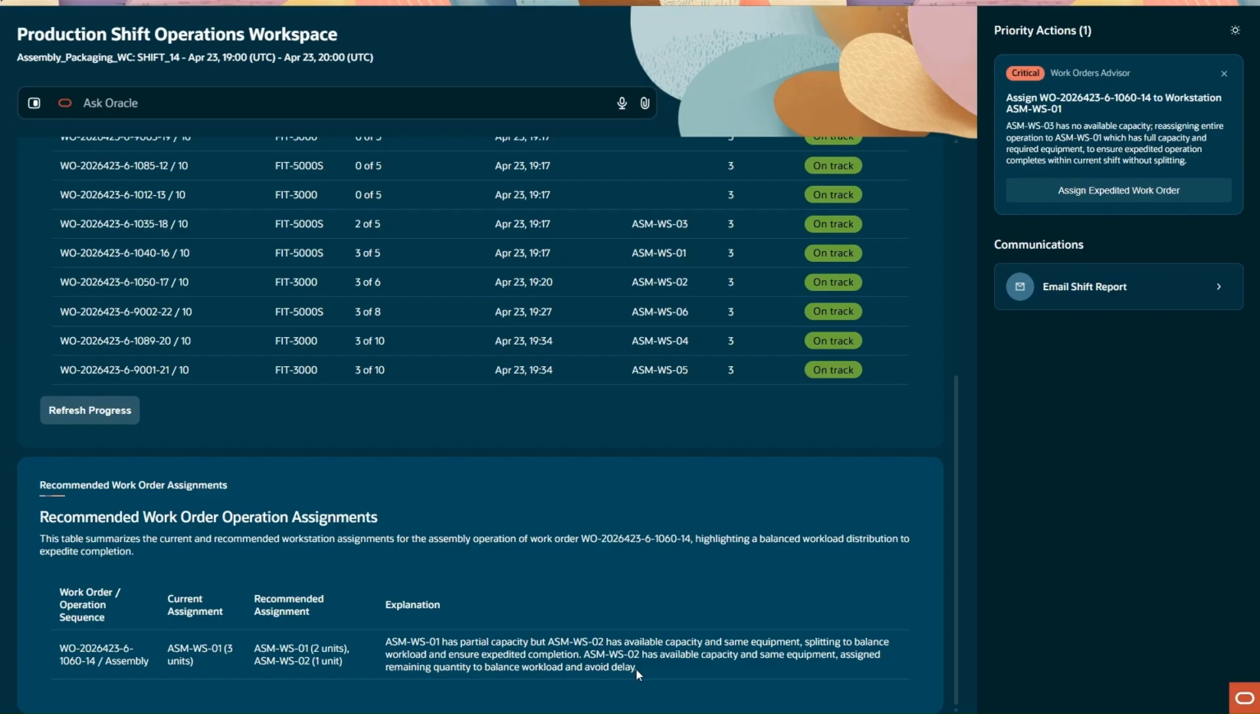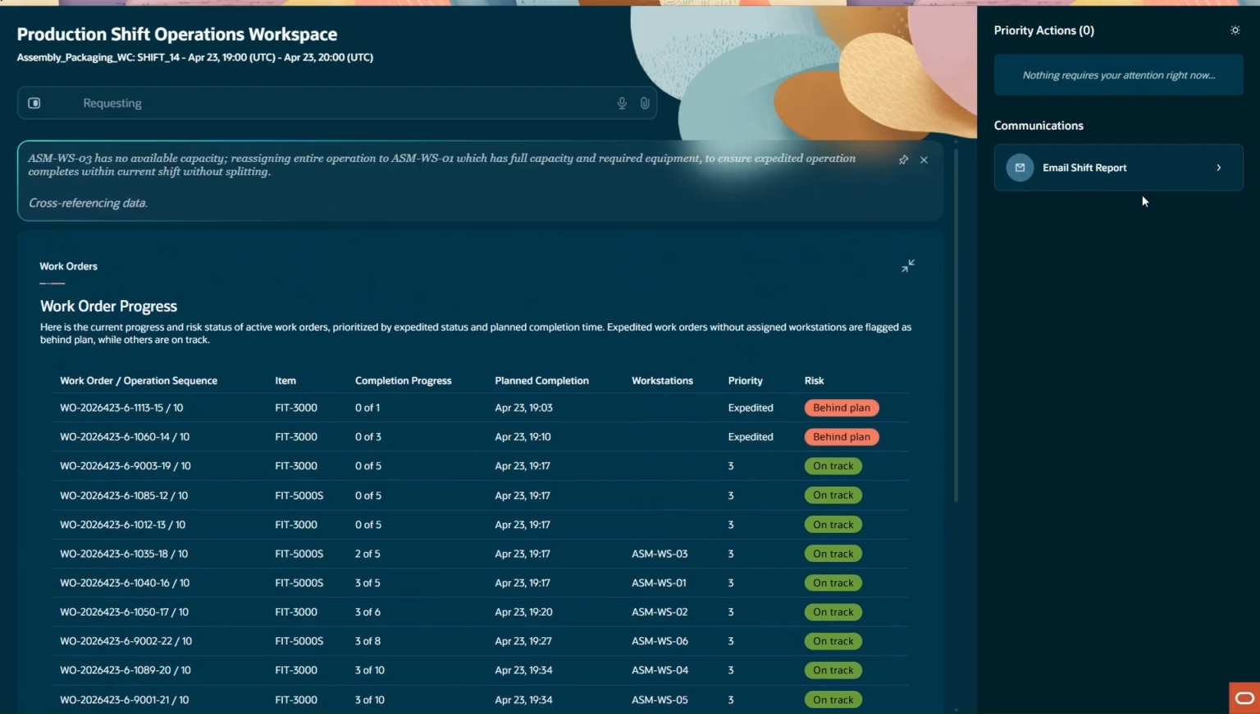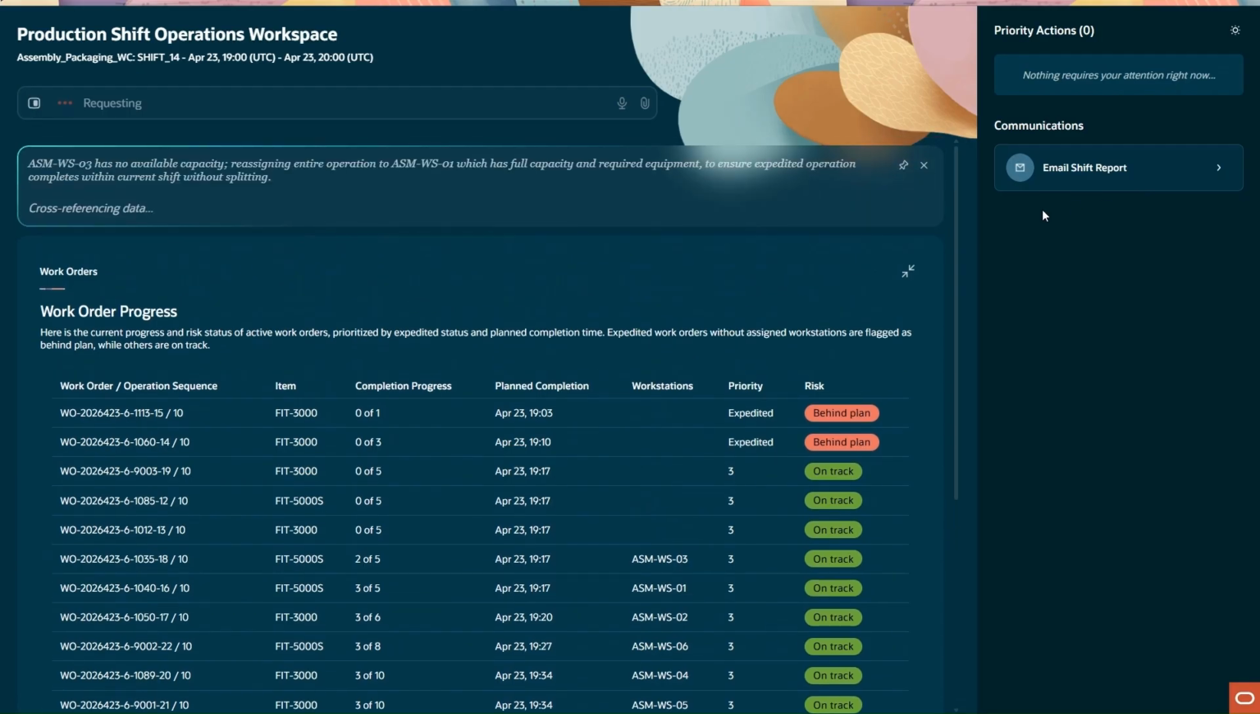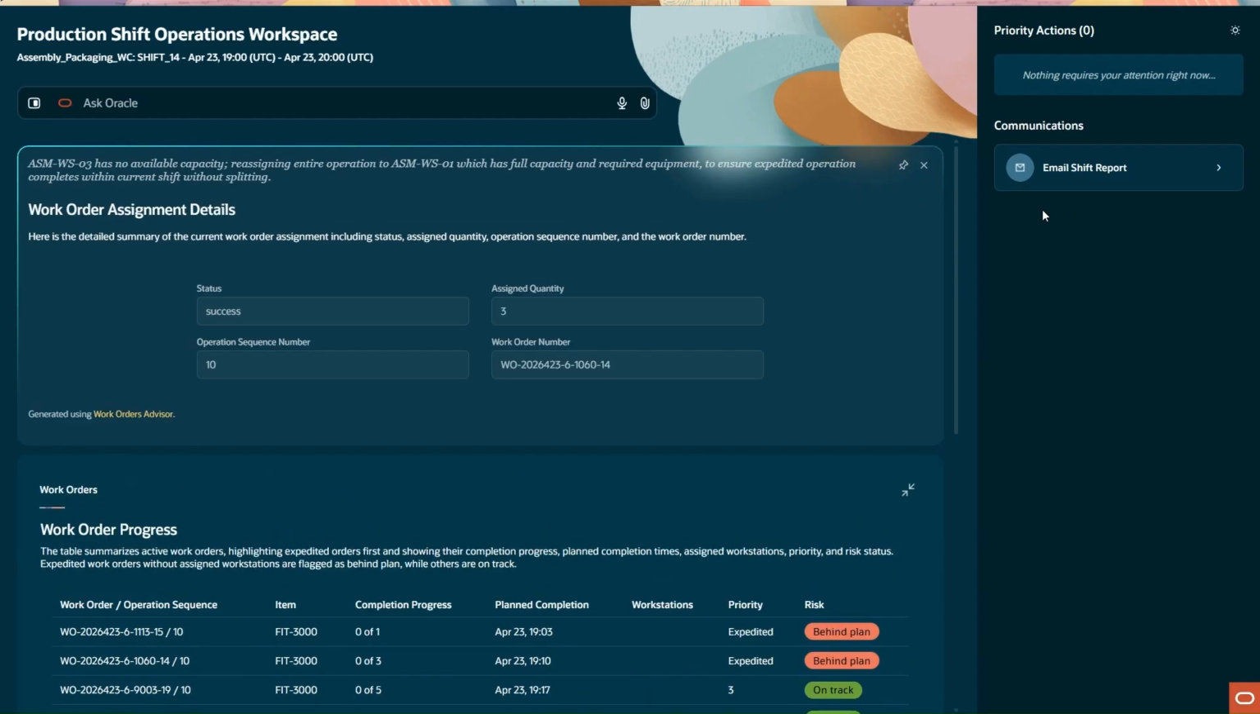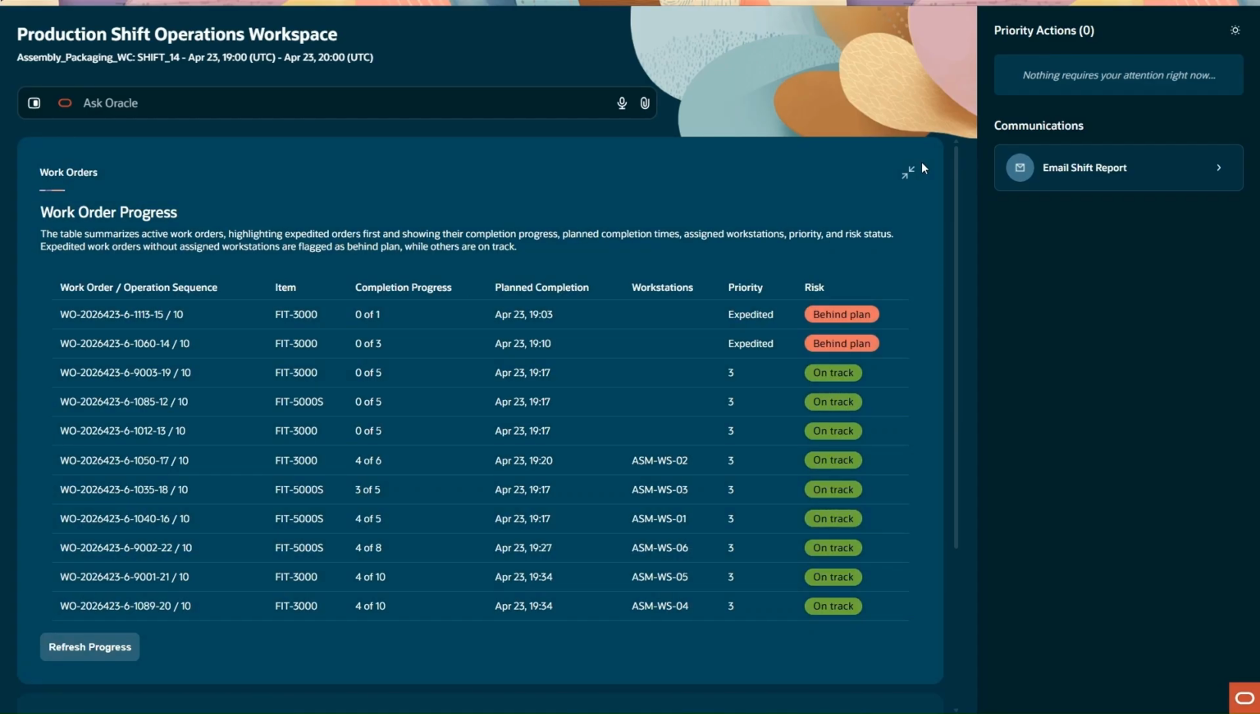As a supervisor, you can approve this recommendation using the Priority Actions panel. This causes the work order operation to be assigned to the workstation. You can monitor the completion progress of a work order operation. To refresh on demand, you can use the Refresh button.